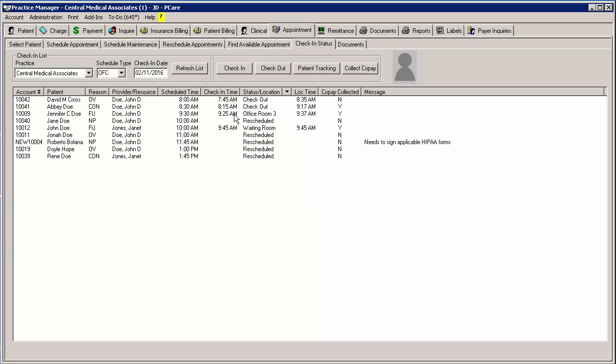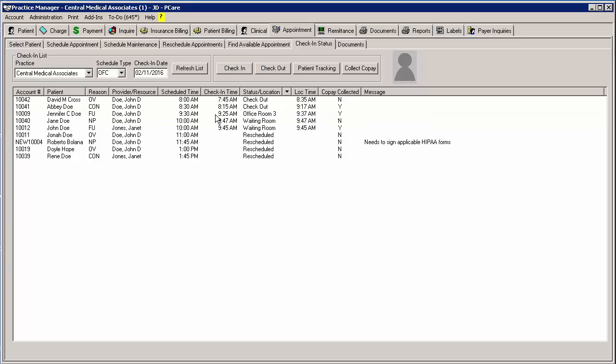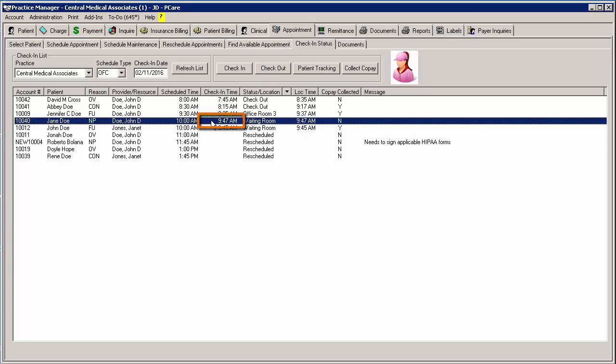To check in a patient, highlight the patient's appointment and then right-click the appointment and select Check-in in a similar manner as in the Schedule Appointment tab. Or, once highlighted, you can click the Check-in button. Once an appointment has been checked in, the Check-in column will display the check-in time.